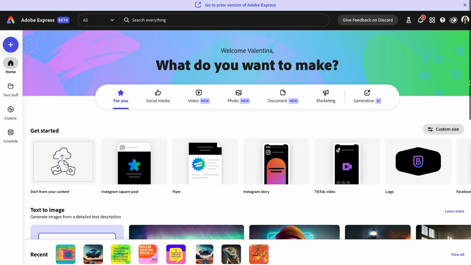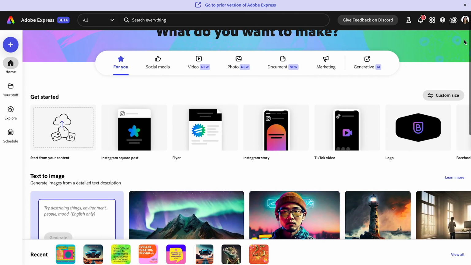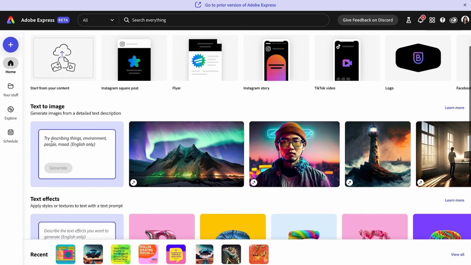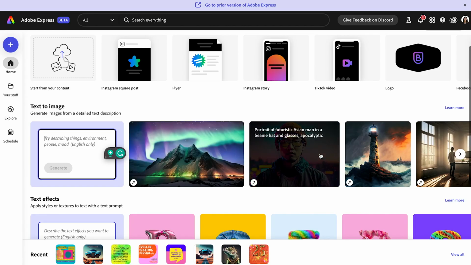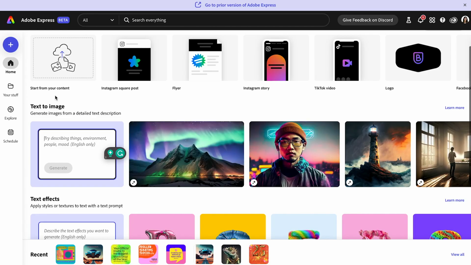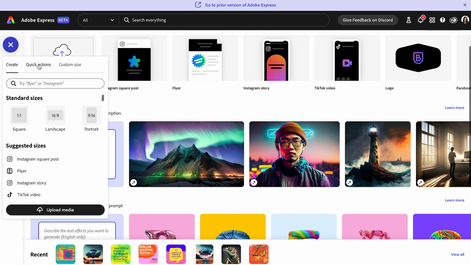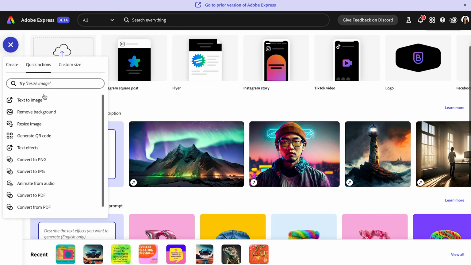So now let's talk about how to actually get started with Firefly's text-to-image mode in Adobe Express. There are a few ways to get started. From the home screen, you can scroll down to the text-to-image section that allows you to insert your prompt directly into the text box while also getting to check out some inspo from what others have done. Option 2 is going to the top and selecting the purple plus button, then going to Quick Actions and selecting Text-to-Image from there.